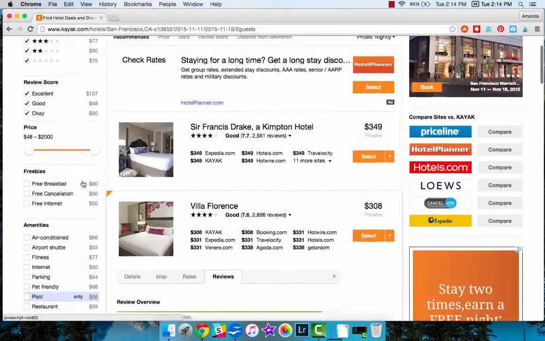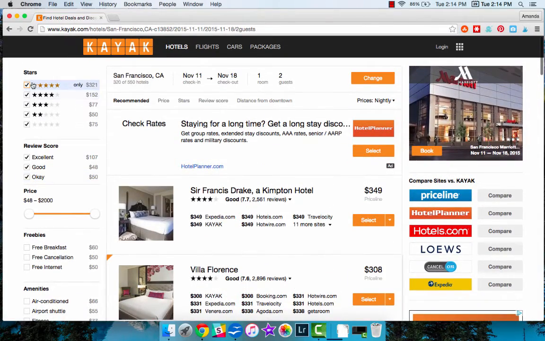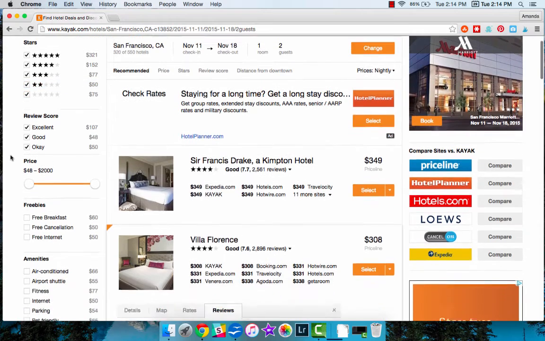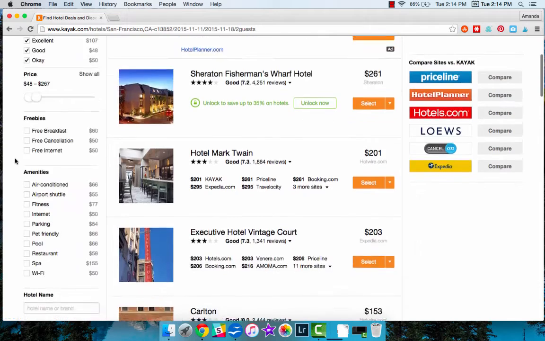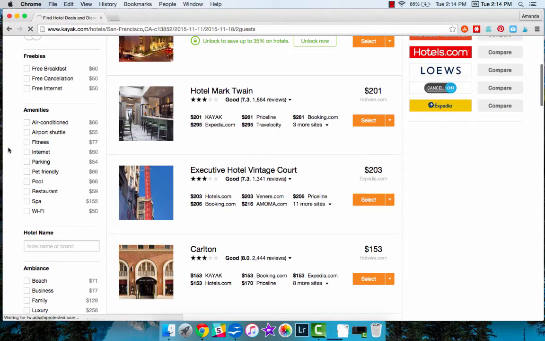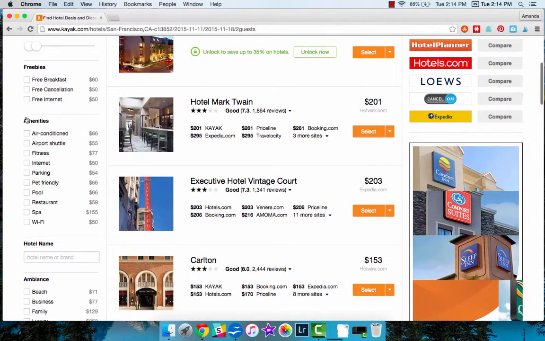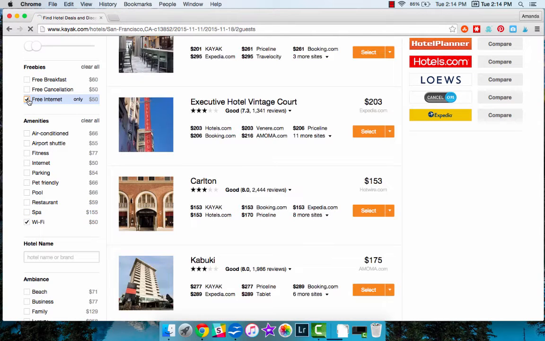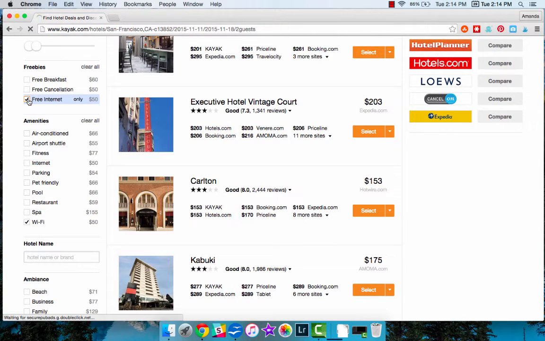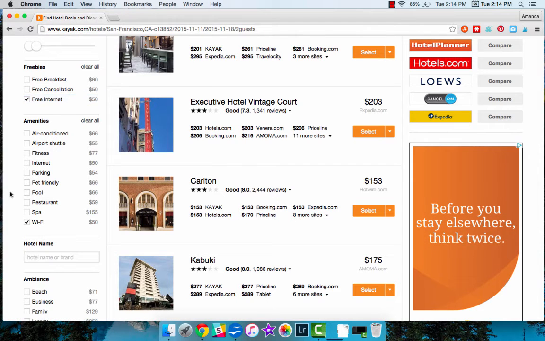Over on the left-hand side, you can use the filters once again if you want to look for specific stars, specific reviews as well. Price range, let's say I do not want to spend $2,000 on a hotel. You can definitely bring that down a bit. And you can also look for freebies and amenities. So for me, for example, I'm definitely going to want to look for hotels that have Wi-Fi and free internet because that's something that's really important to me when I'm traveling. So you can definitely look at that through Kayak.